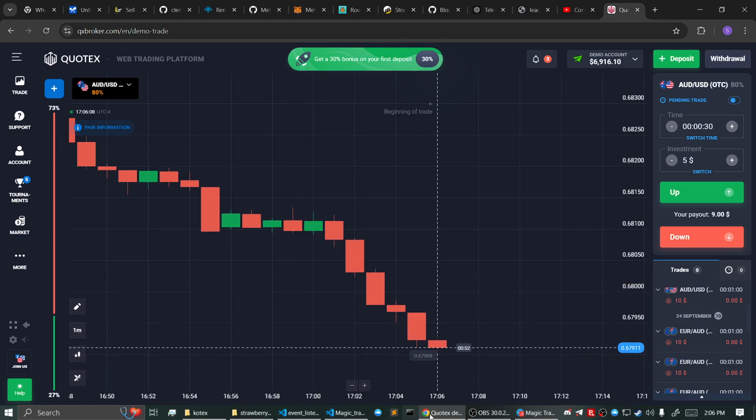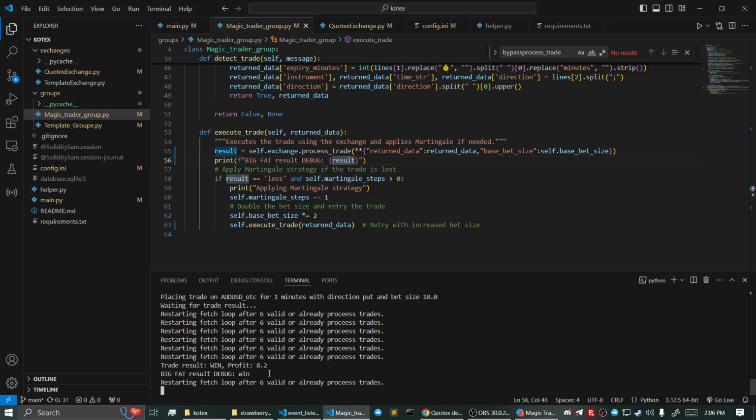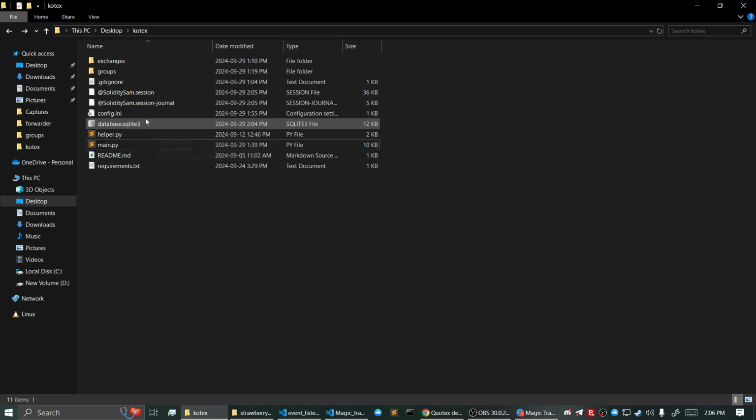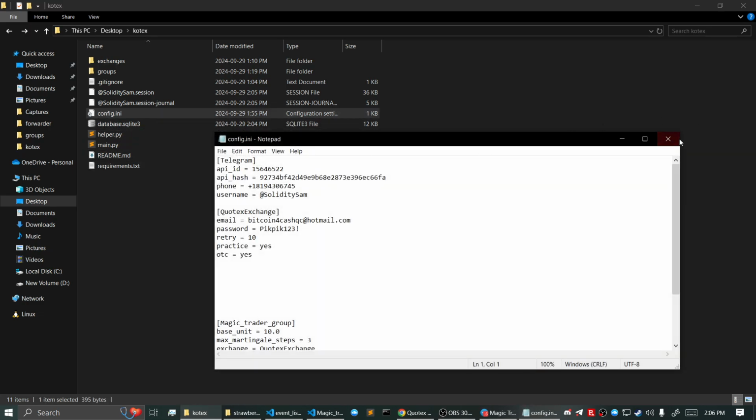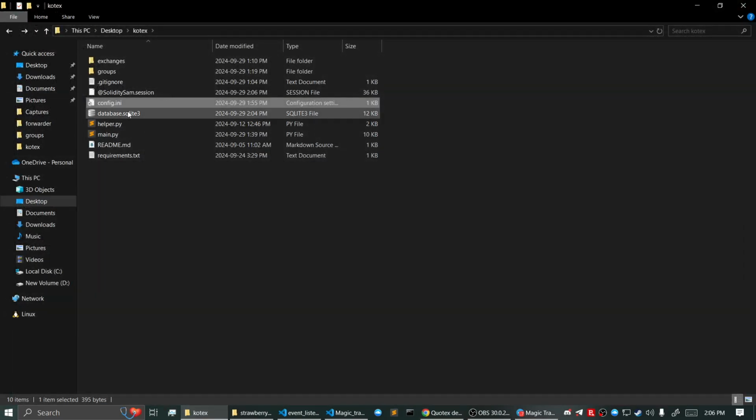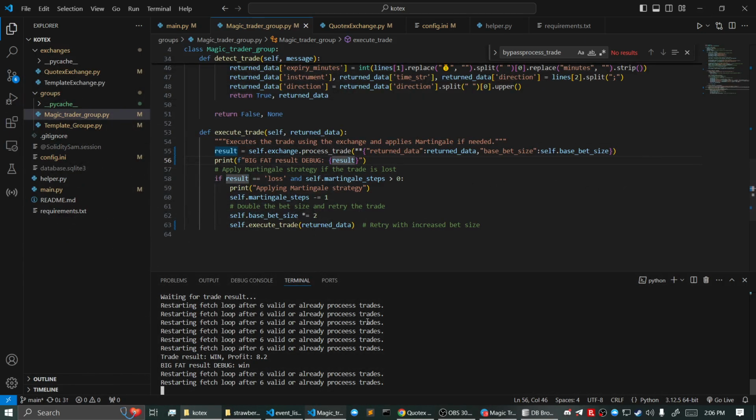So we are in the money. Big fat result win. We just gonna manually. Oops, no. Self martingale step is playing. Base bet size. Execute trade. Size multiplied by 2.